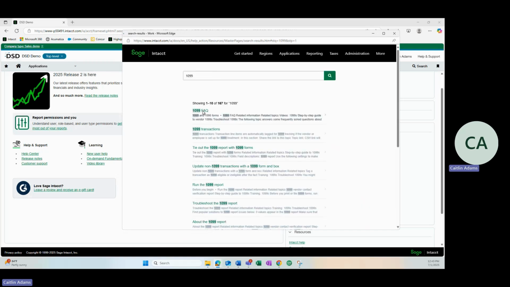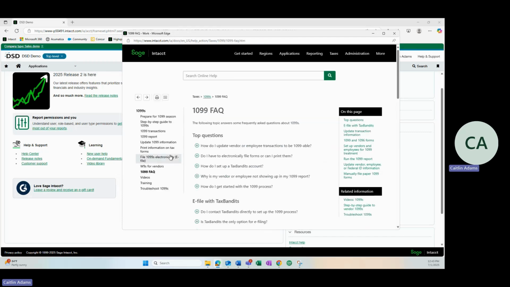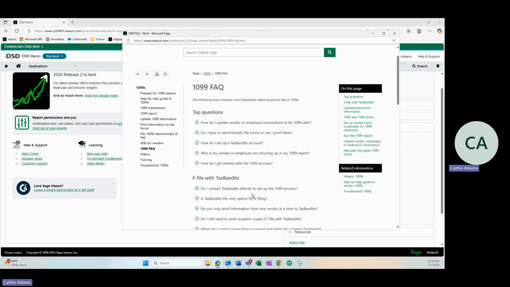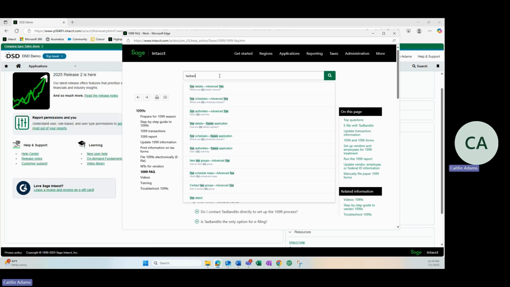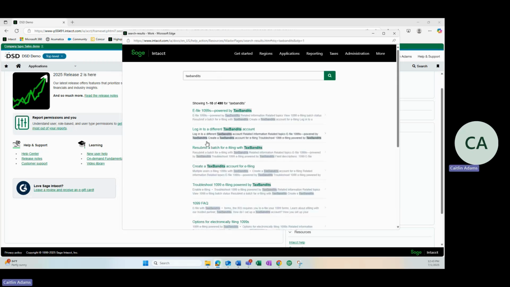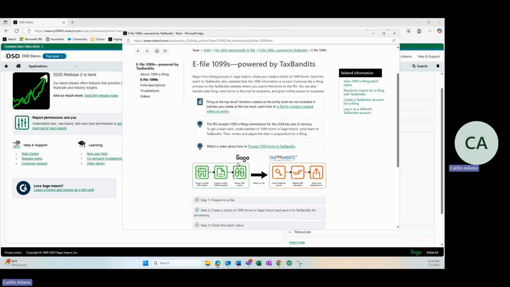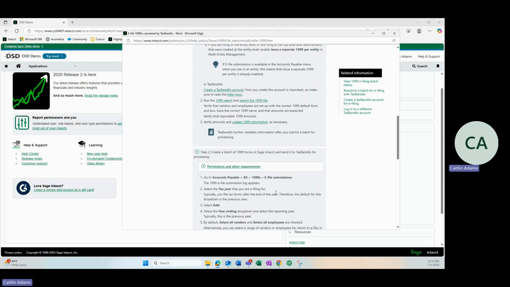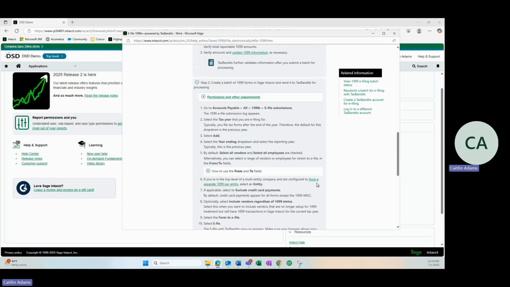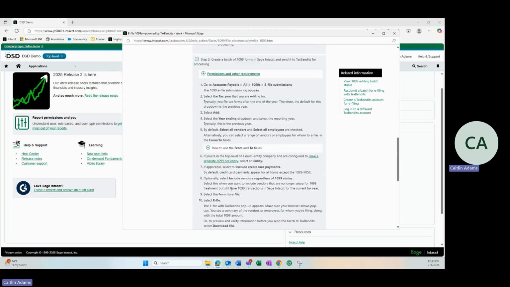Any of these items I can go through and I can just bop around and find what I need. If I wanted to find out more about what Tax Bandits is, I can search Tax Bandits, and then I can see what e-filing 1099 through Tax Bandits is. It will give me step-by-step directions. Oftentimes there are some screenshots if you need it. It will link you to other options within the help section.